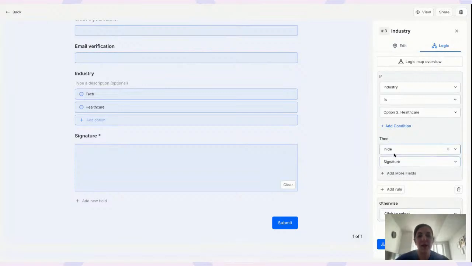So what does it mean? If I say if it's healthcare show signature, it means that signature is hidden by default, and if I select healthcare, it will be visible. And the vice versa was hide. So if it was tech, it hid the signature field, which means that by default it was visible, and if I selected tech, it got hidden.